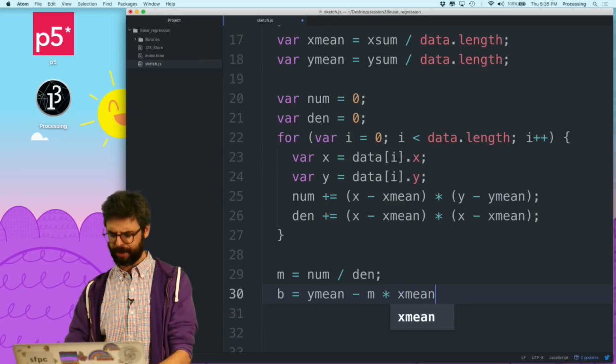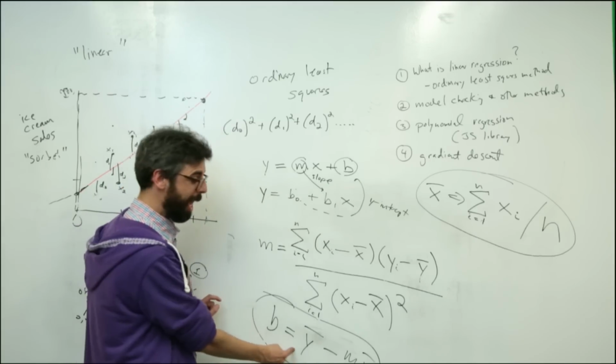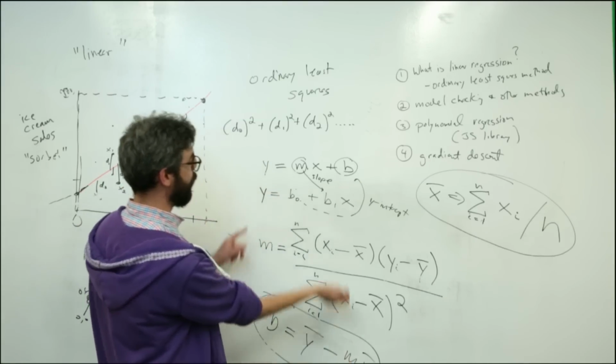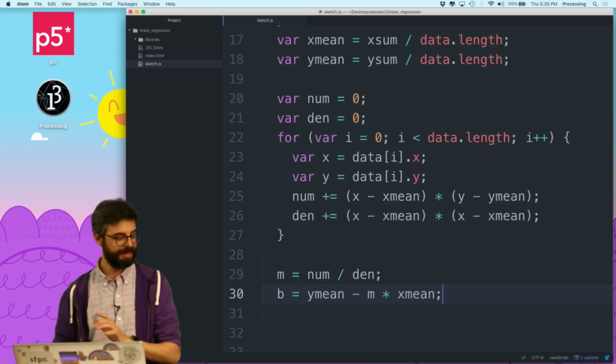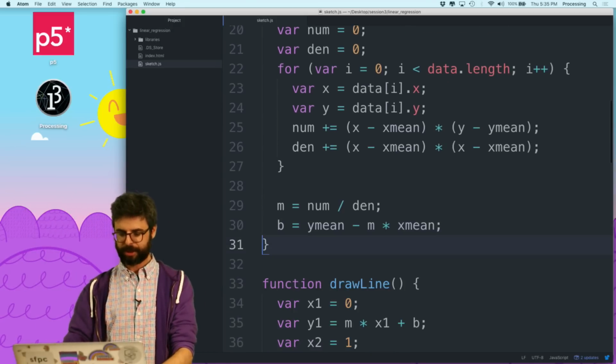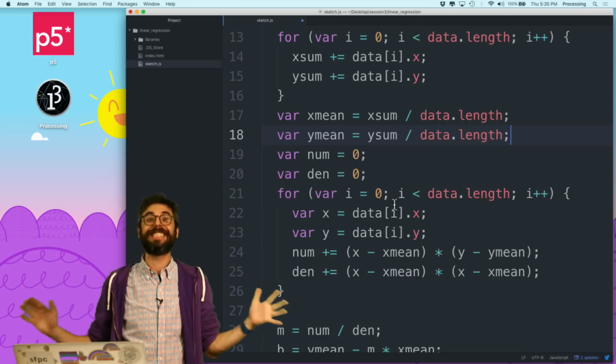Okay, now once we've done that, we can now say b equals y mean minus m times x mean, right? Is that right? b equals y mean minus m times x mean, which we get because y equals mx plus b. So now that we have that, we've got everything. Oh, this is actually going to happen instantly.